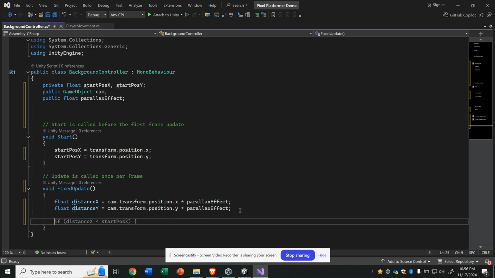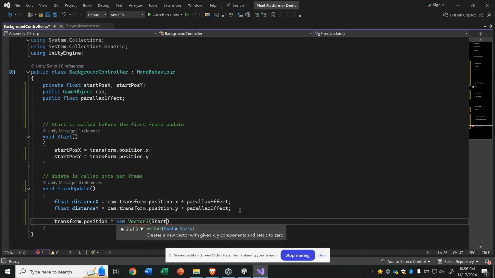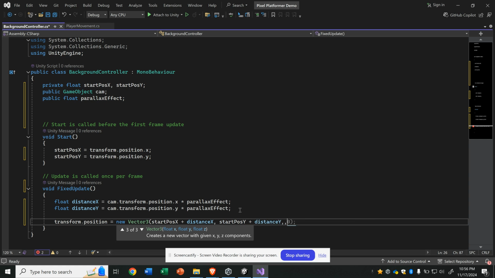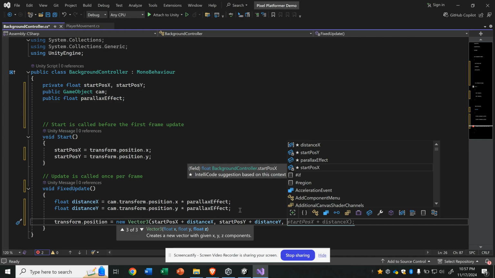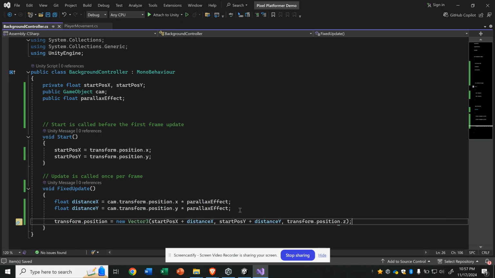And then last, let's actually change the position of the background based off of this distance. So we're going to take transform.position, and we're going to change that position to a new Vector3. And we're going to take the start position, which we had stored, but start position, whoops, that autofill didn't work. Start position X, and we're going to add on the distance X. Okay, and we're going to do the exact same thing with the Y. And then the Z, we're just going to capture what it currently is and not change it at all, because we have to put in 3 values for a Vector3.